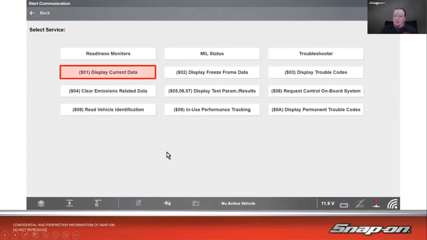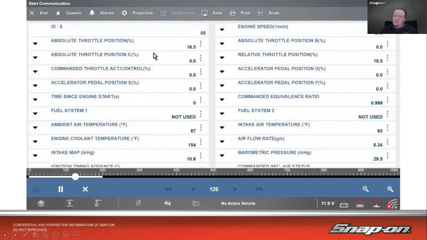So if we just pop into mode 1 there, we can see there's our data. Accelerator pedal, relative throttle position, engine speed, etc., and seeing what it's doing.